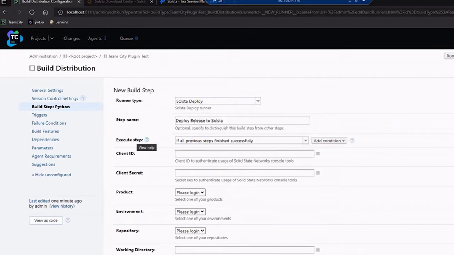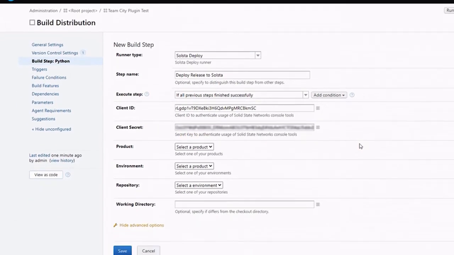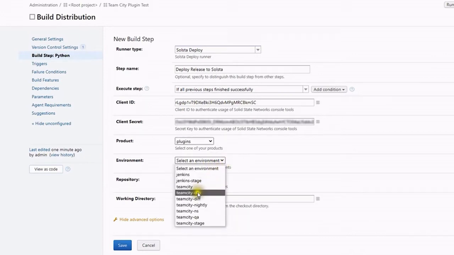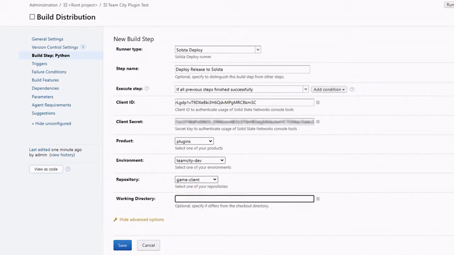Now you'll need the client ID and secret provided to your company when you signed up for Solsta. If you don't have these, ask the primary point of contact for Solsta in your company or open a support ticket directly with Solid State Networks. Once your credentials are entered, the plugin will fetch the objects in your Solsta deployment database. So then you can just pick your product, environment, and repository from these appropriately named drop-down boxes.